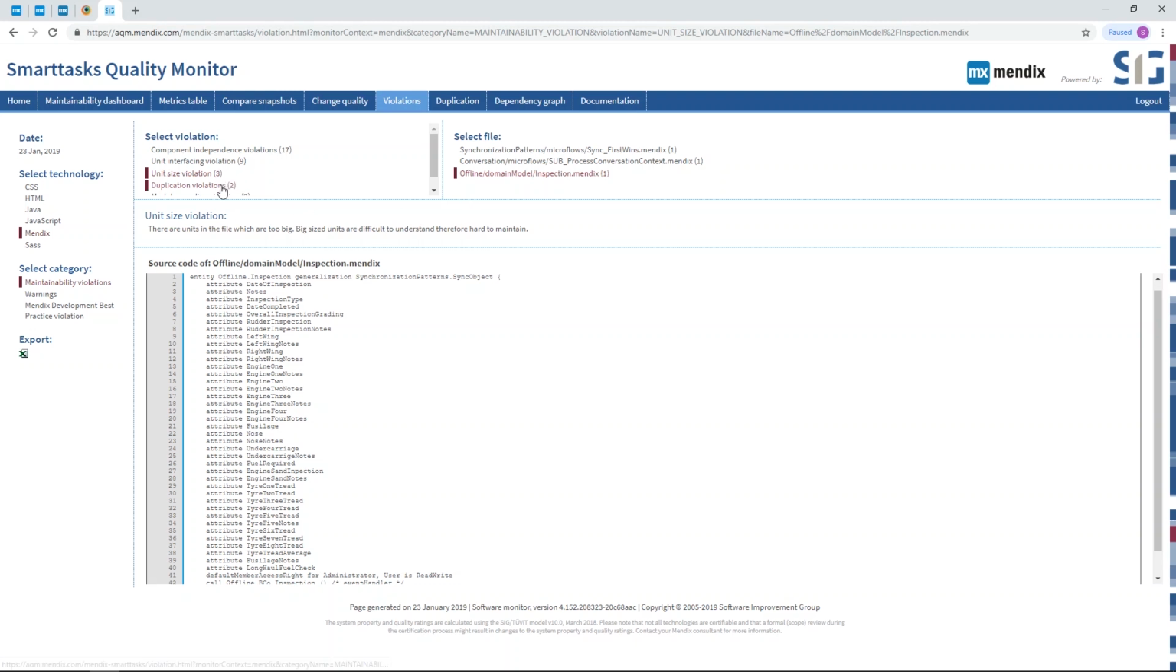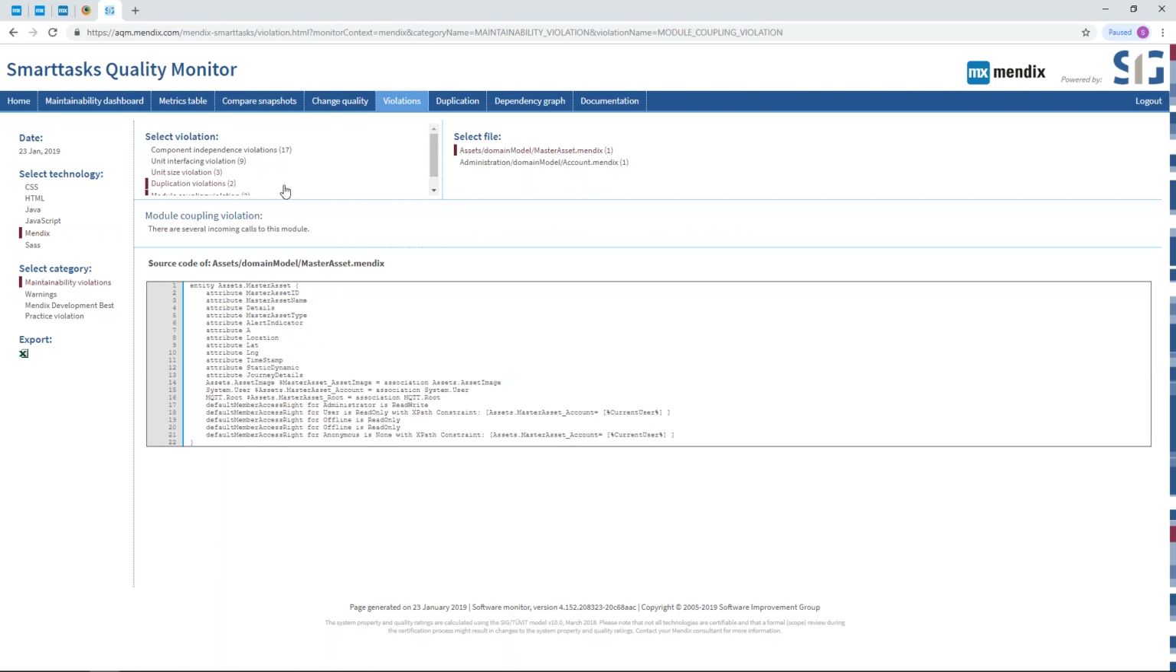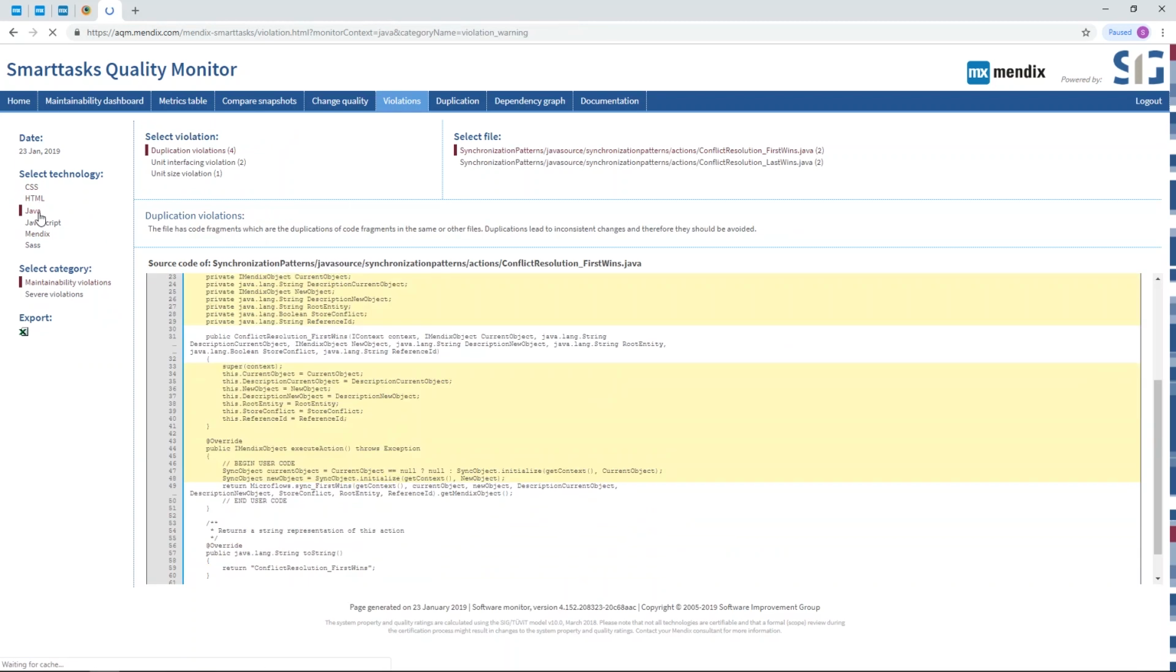It will show us duplications. So where on certain pages or microflows we have duplications. And also it will give us violations if we have bad coupling. So if we have modules that are not loosely coupled, it will give us negative marks and allow us to then improve those over time. But it not only does Mendix models, it will also look at your CSS, your HTML, your Java and JavaScript if you've added those into the module. So here we can see we have some Java, which actually is fairly identical. There's several sections in here that we should actually look to refactor in a process.